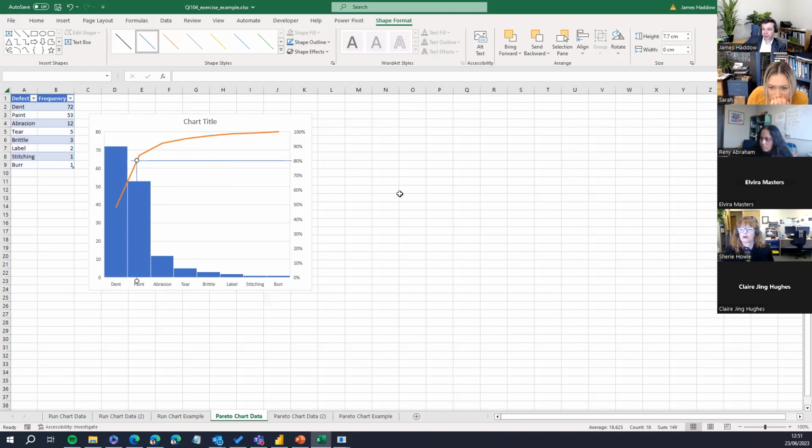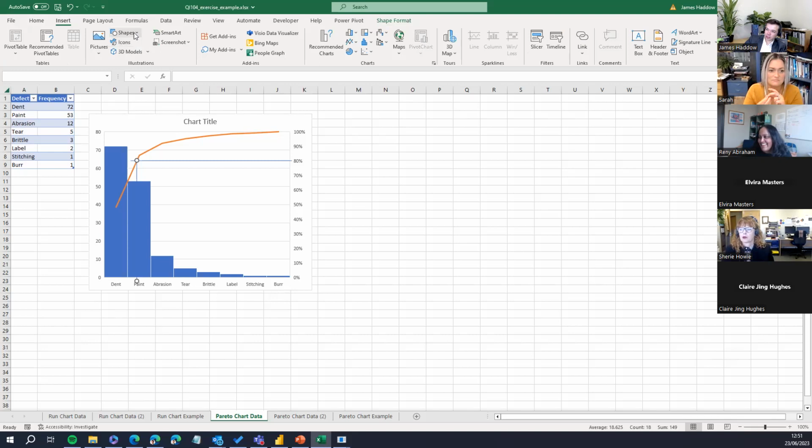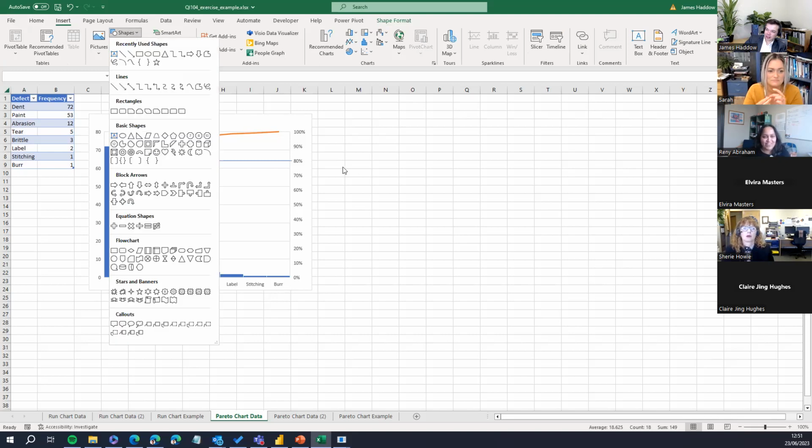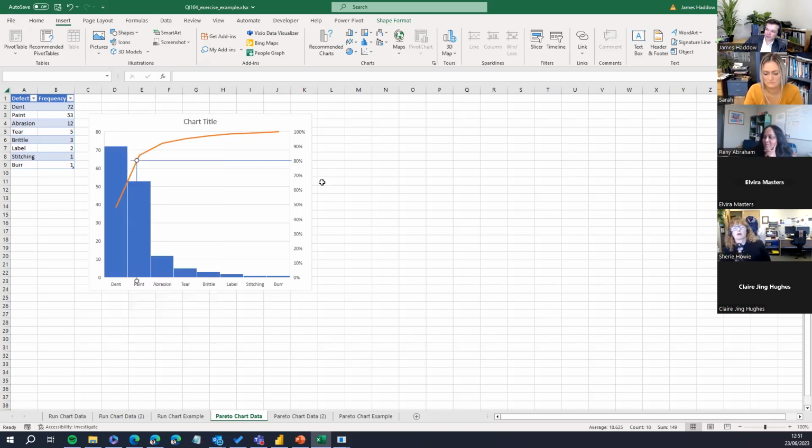Give me a thumbs up if you managed to do that. Didn't quite get the line going down. Okay, it's all right. Just a bit of practice with these tools up here, just the shapes, and you'll get the hang of it if you just practice it. Yeah, so that's Pareto chart. Now, are there any questions about that before I show you the last thing?